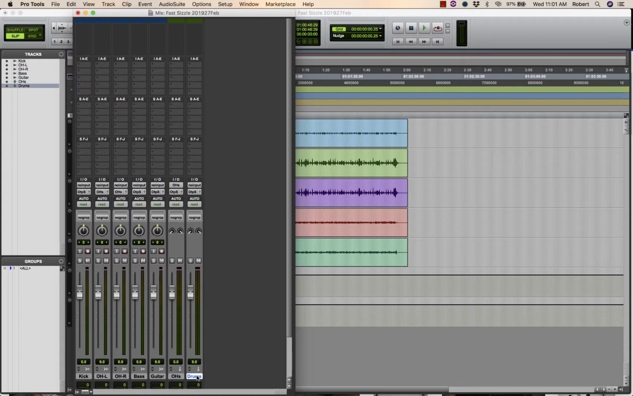The same I need to do for drums. So the input for drums will be the bus that I labeled drums. So now out of the overheads, I will now go out to drums. So the auxiliary, I'm going out and then into this one.